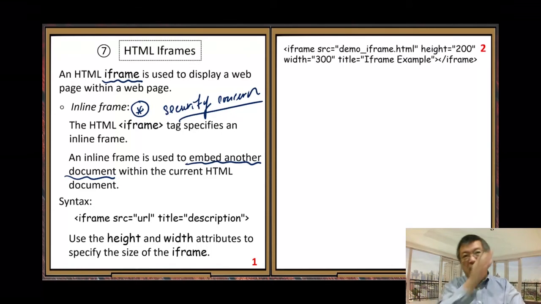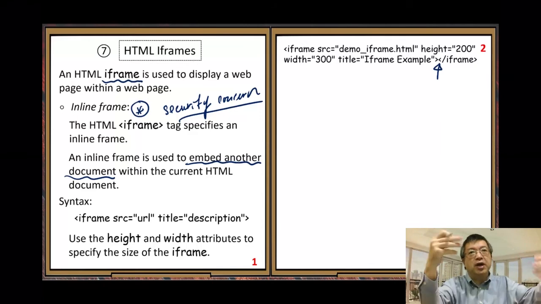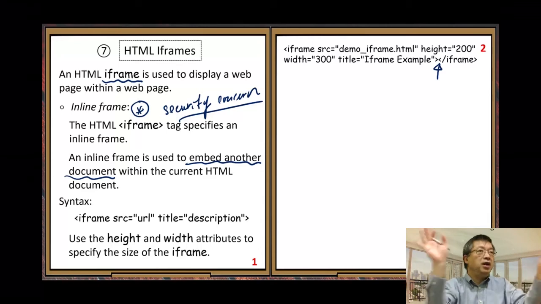Simple example. So iframe example. Source, the URL of some document. All right. And height, width, title. You can see the content is empty, no content. For an element like this, we just use the attributes to provide the information for this element. We don't need to put any content here, similar to the image case.